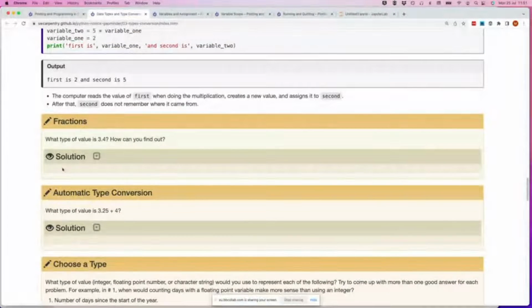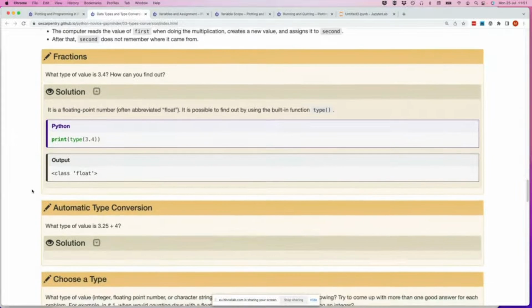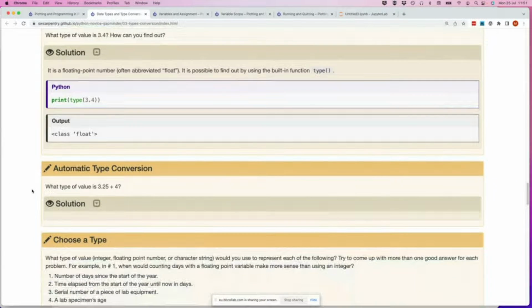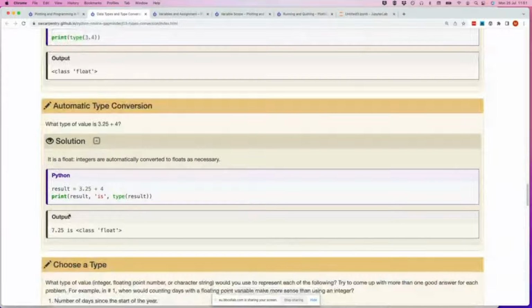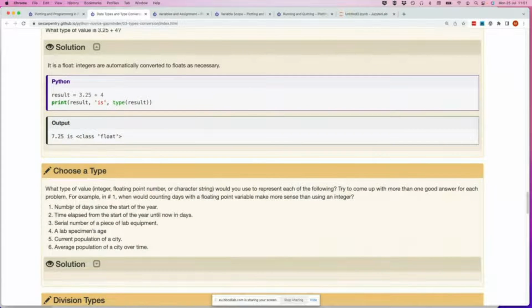So there's a short, simple question. What type of value is 3.4? Well, how can you find out? I'll give you the answer. You can pass 3.4 to the built-in type function. It's a float. There you go. What type of value is 3.25 plus 4? Well, it will be a float. There you go. 7.25.